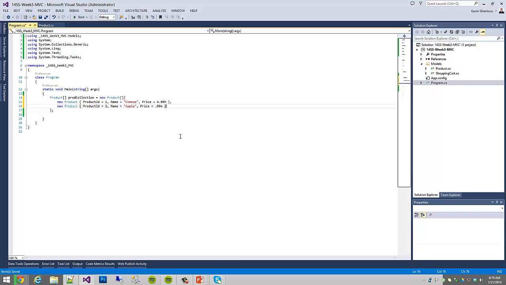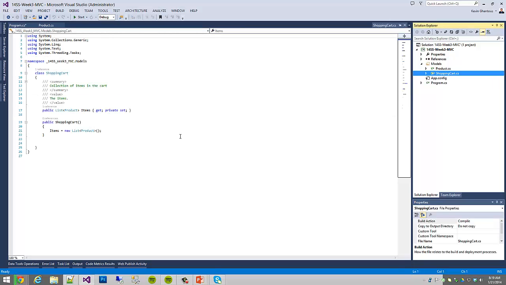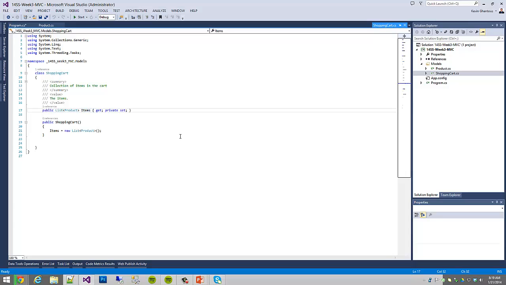Alright, so I have my two products. What I'm going to create now is another class, which I actually have already created, called a shopping cart. So this class functions as a shopping cart. And it has a collection of items, which I've used my shorthand declaration or property autocomplete to do. So we have a list of product called items, and it has a public get and a private set.